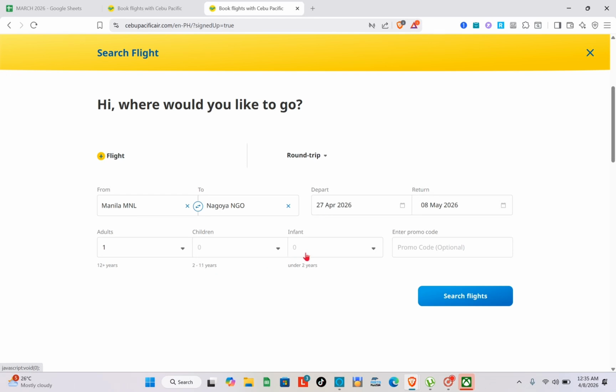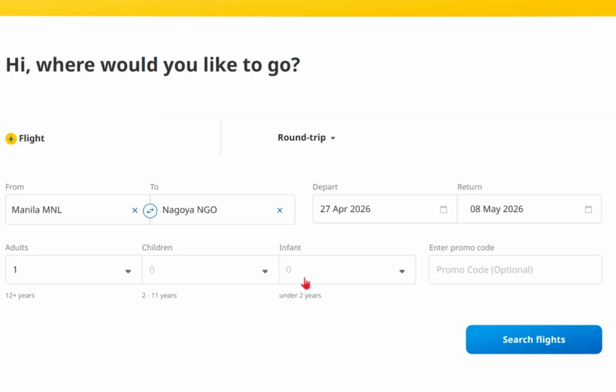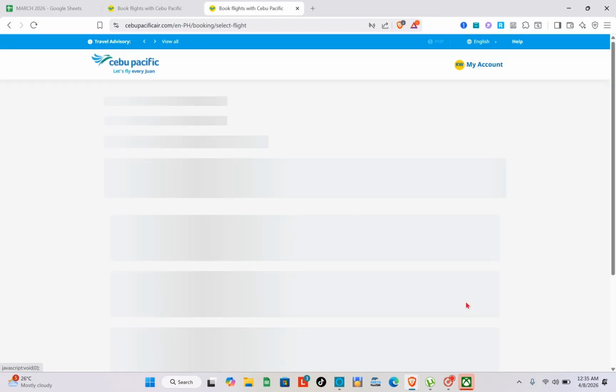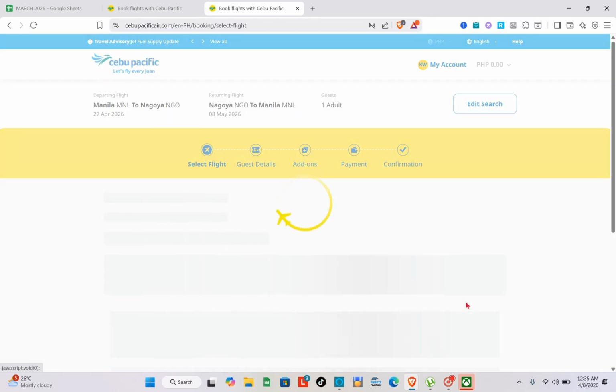And of course, if you are traveling with an infant under 2 years old, then you just have to add it right here. And of course, if you have a promo code to get a discount during your booking, you can also add it right here. But this one is optional, so if you don't have a promo code, then that's okay as well. After that, you just have to tap on search flights. Okay, and then just wait for a couple of seconds.